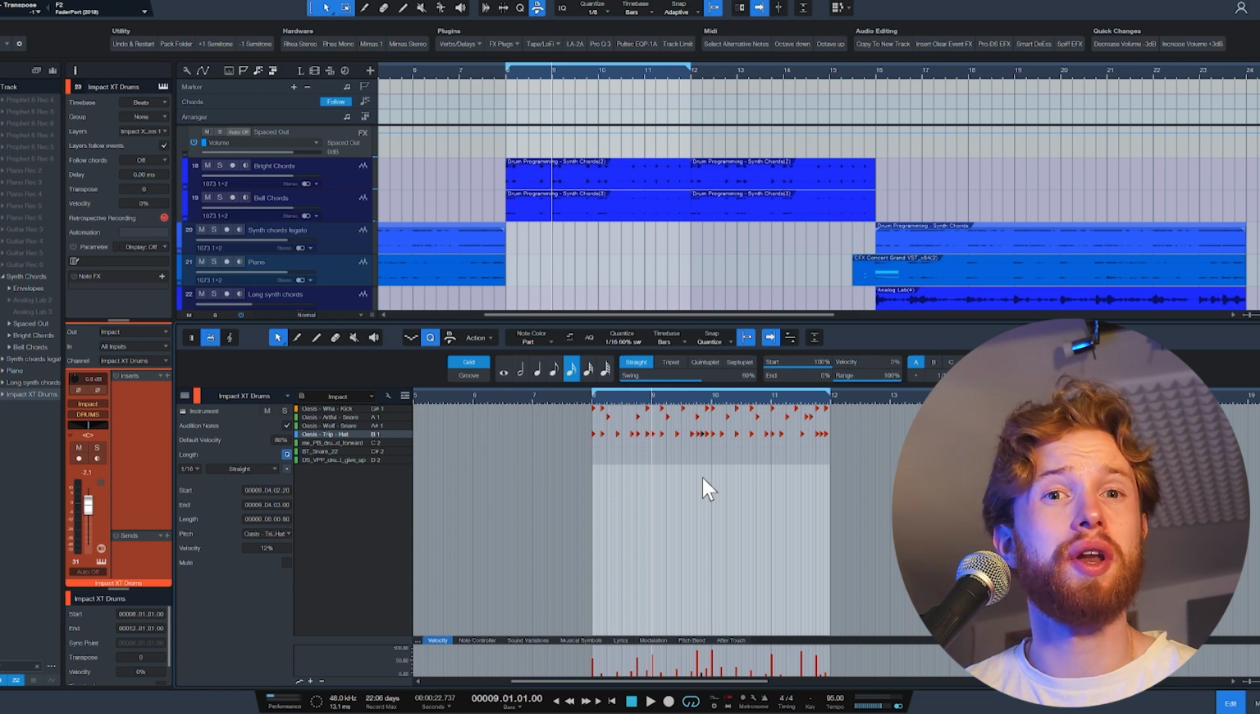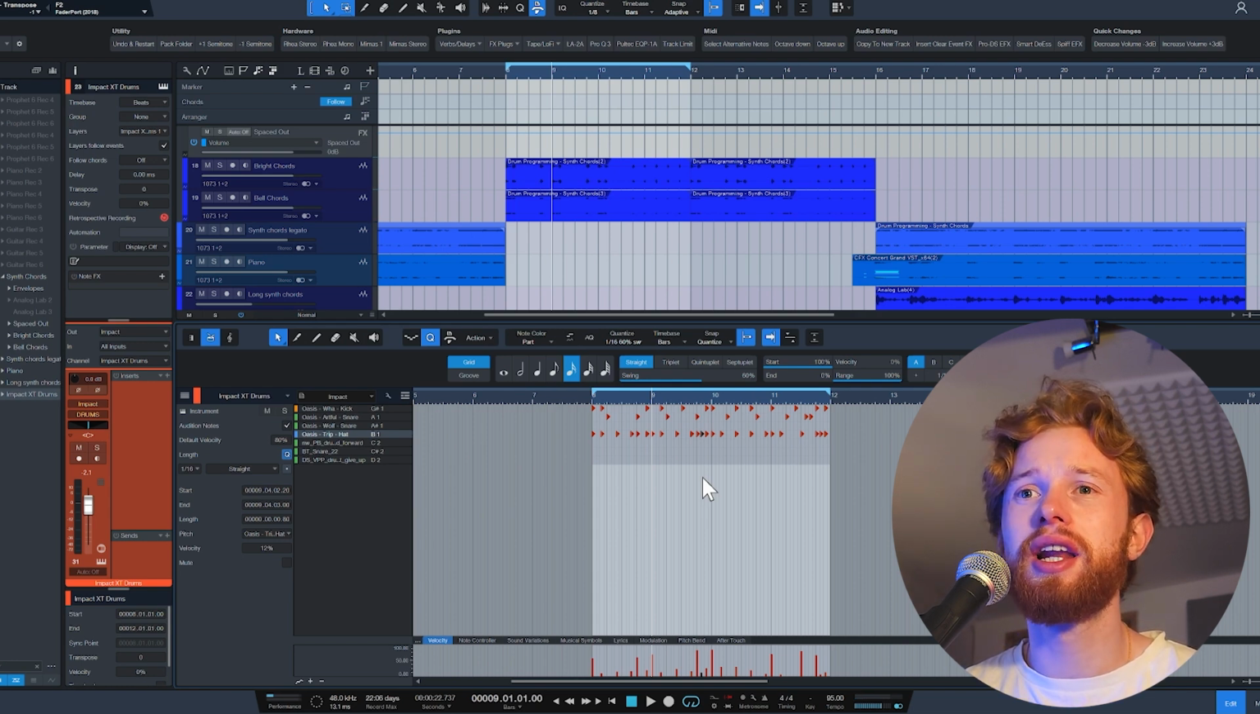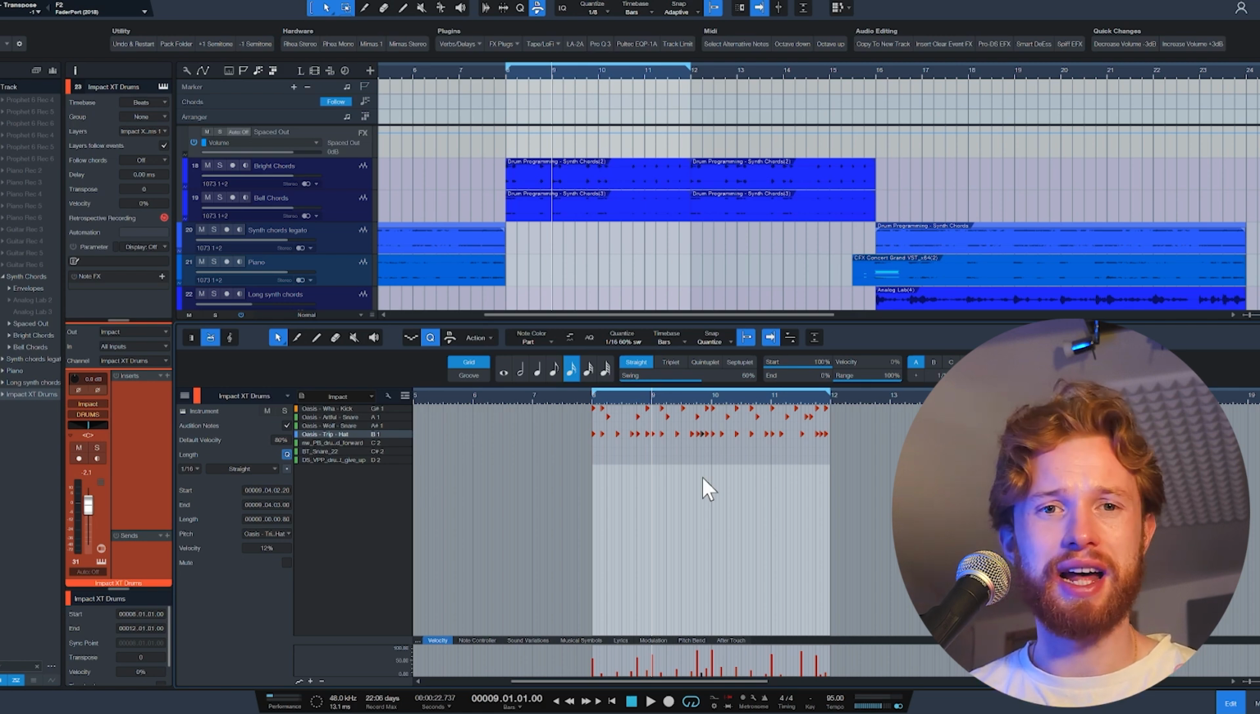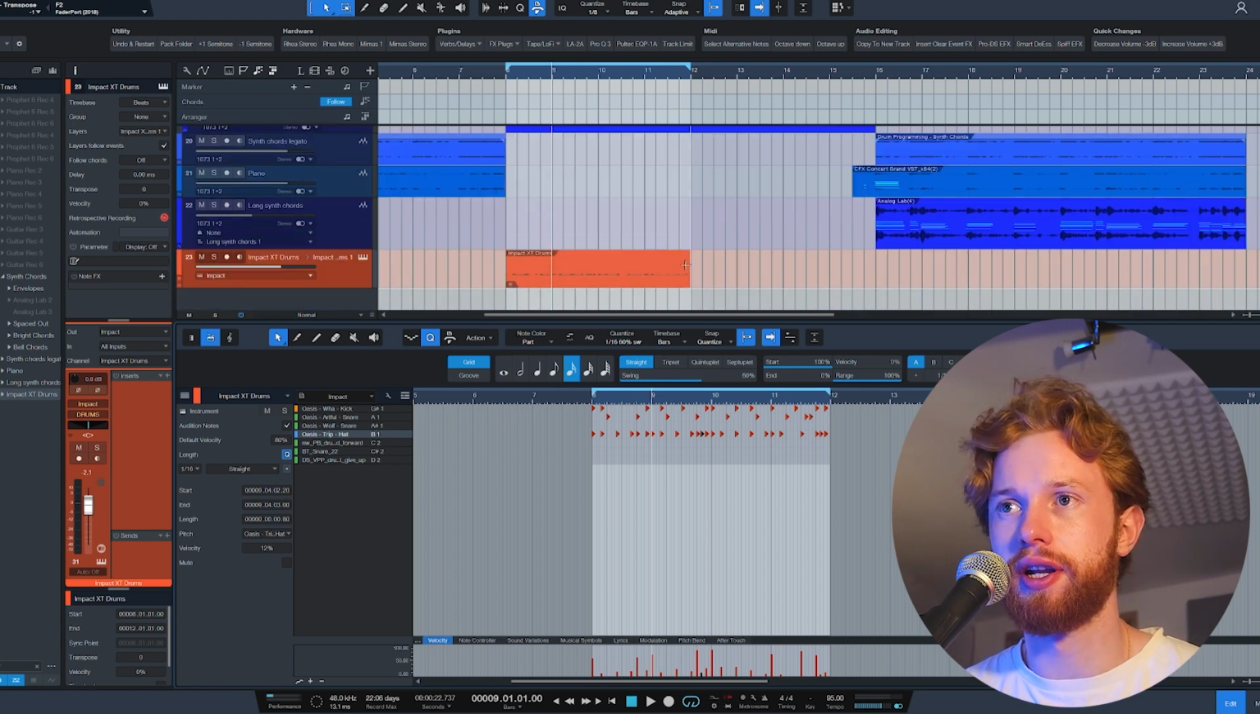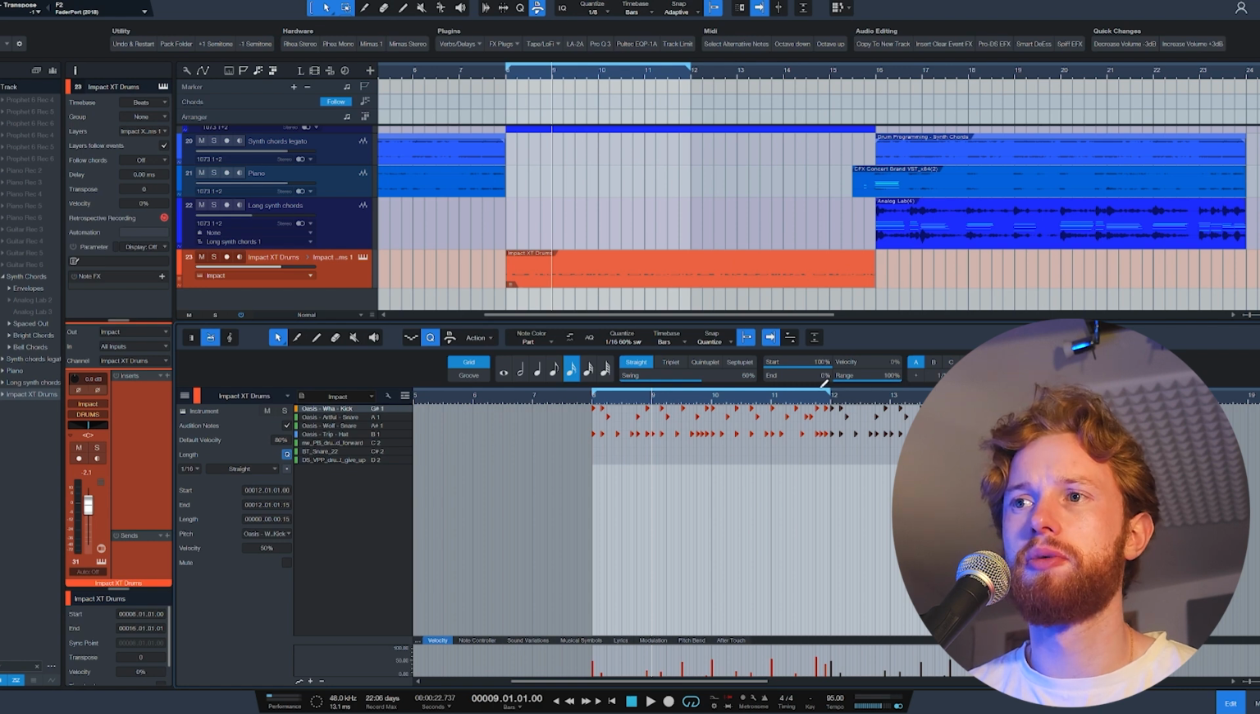You might be thinking, what now? And that's really where it comes down to filling it out, adding some fills, adding variation. So let's go over exactly how to do that now. So we'll just double this in length, give us a bit more room to play with.